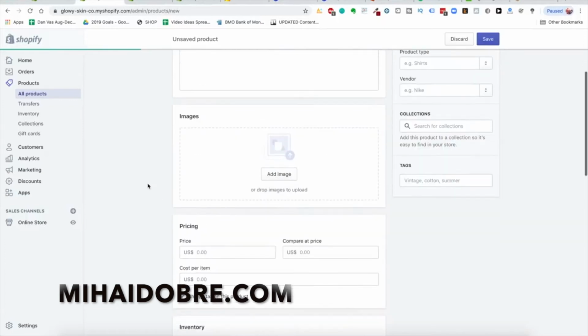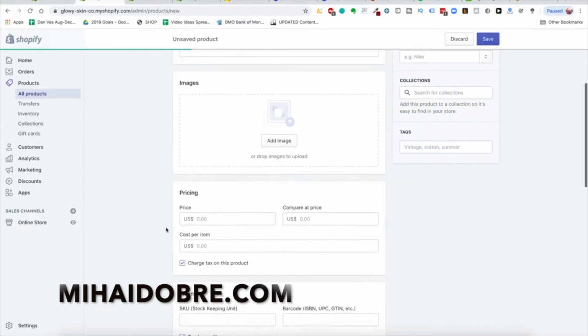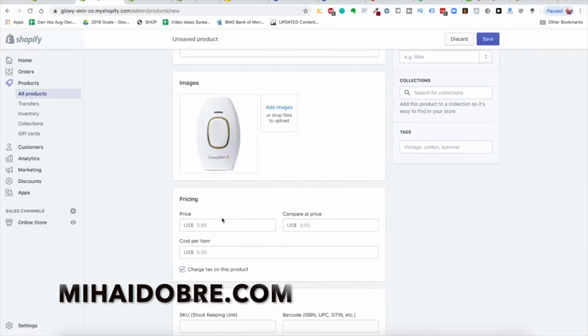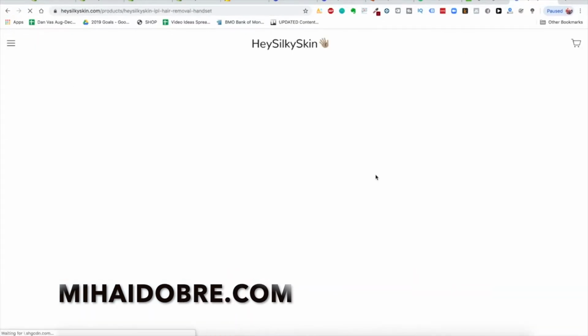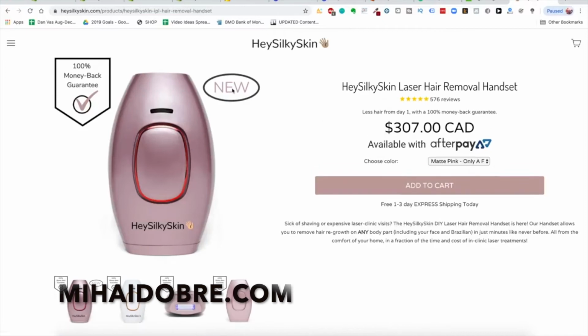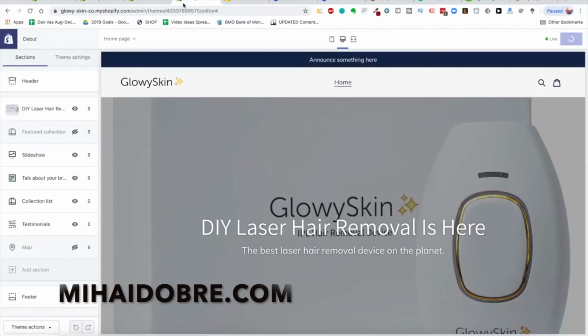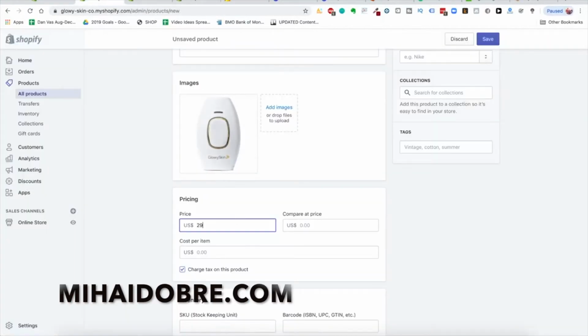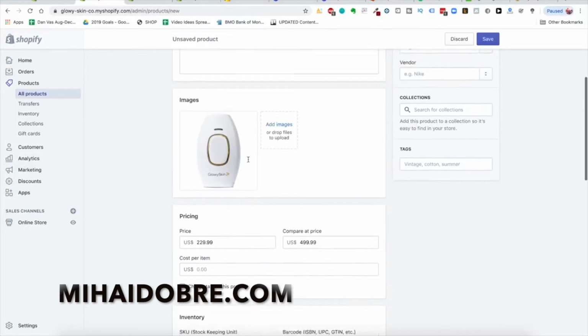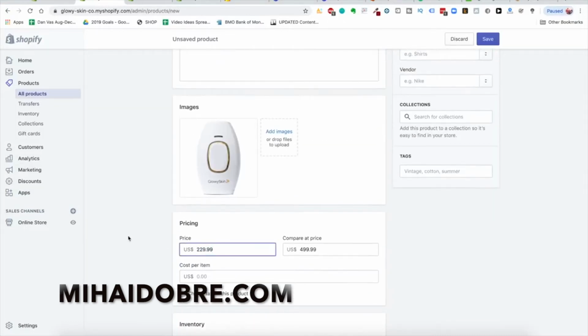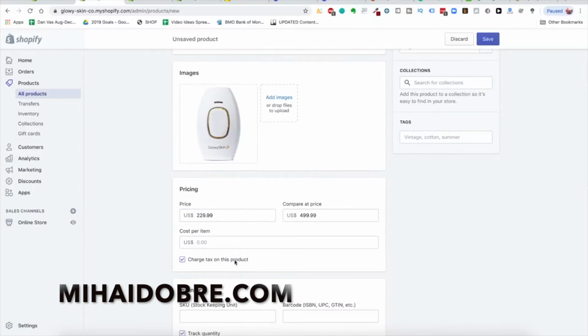There you go. And so now it's going to add each picture. And by the way, for your pricing, if we look at our competition, they're selling this for, I believe, like $300 Canadian. So for this, we're going to actually put $229.99 compared to, let's say, I don't know, $500. So it's going to cross that off and show the sale price. It's kind of like a permanent sale, and that way it entices people more to buy.